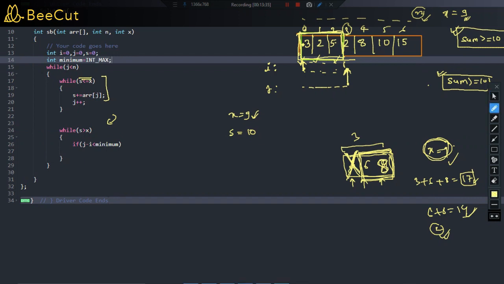So remember, when I am entering this while loop, it clearly indicates that I have found a combination of subarray whose sum is greater than x. So better keep track of the size of the current subarray that you have considered. So how will I keep track? j minus i. j is pointing to 3, i is pointing to 0. You can see this point, and j is pointing to this point. So 3 minus 0 will give you 3, and you can see the size of this subarray is 3.